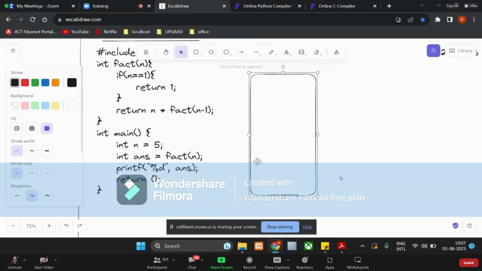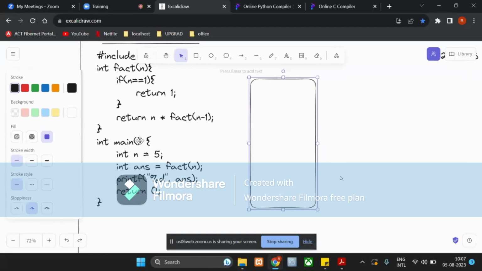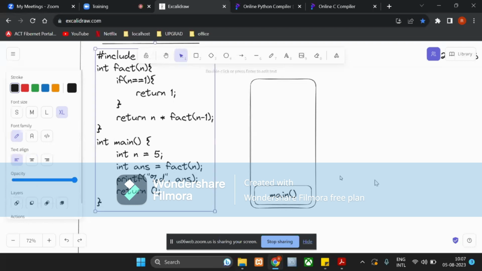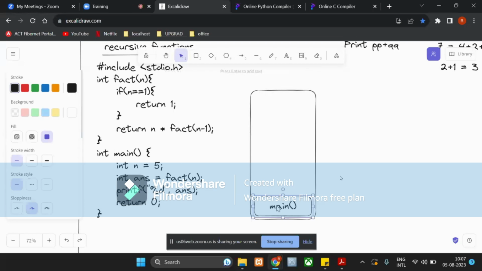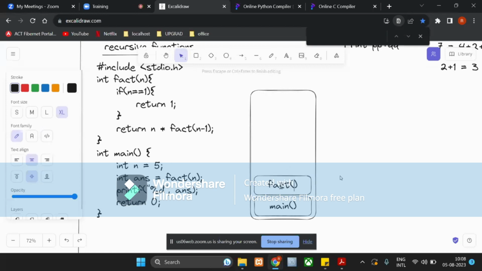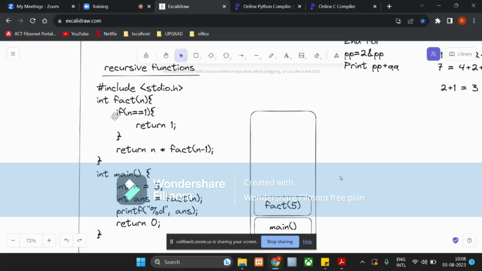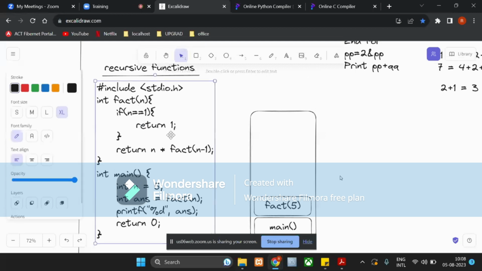Now first, there will be a main function in the stack. In the main function you're actually calling the fact function to calculate the factorial. So you're basically calling fact of 5, and this will be called. Inside the factorial of 5 you're calculating the factorial of the number.